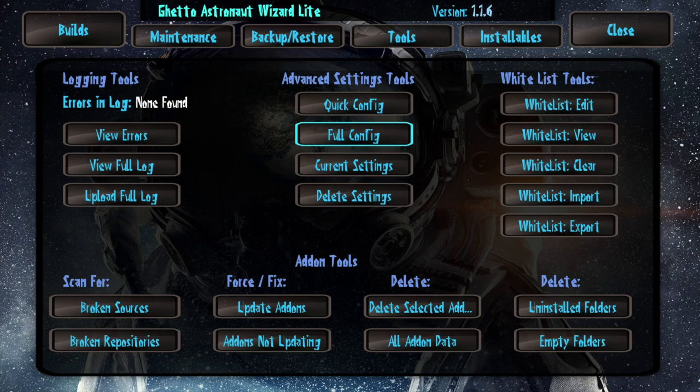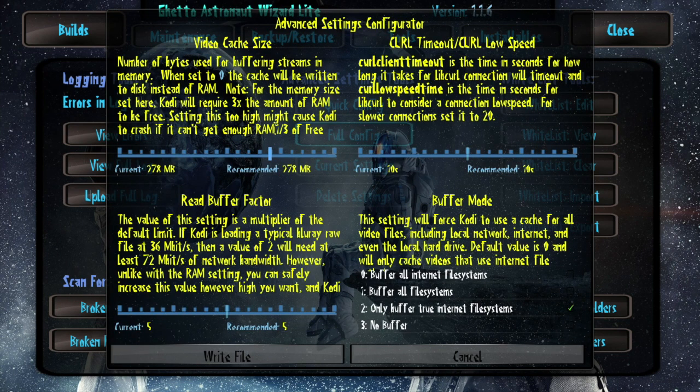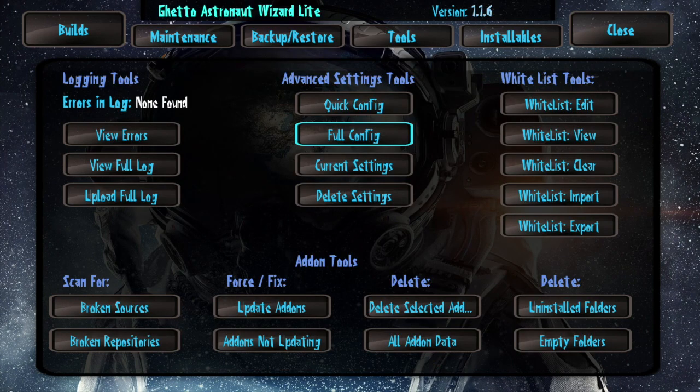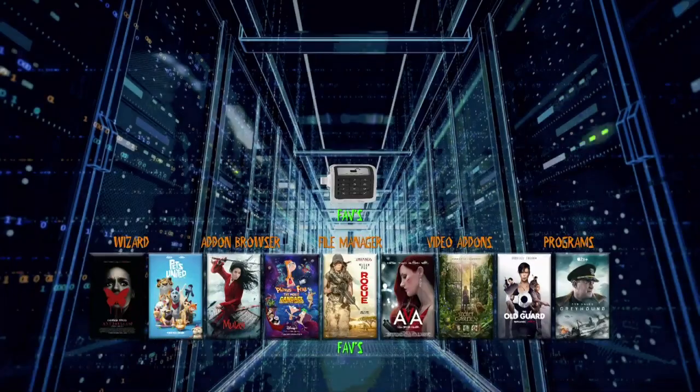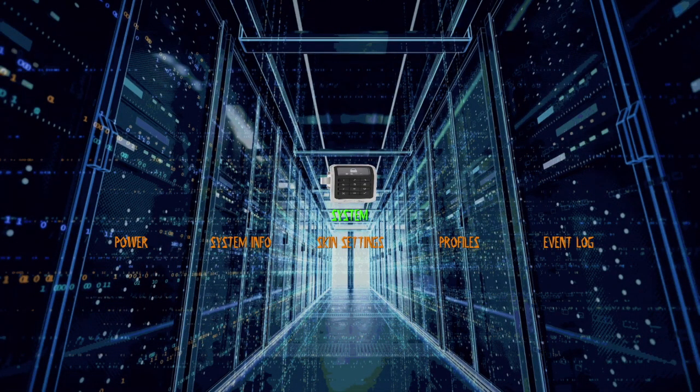Me personally, I like to go to full config. And my video cache size, I usually bump that up. I leave my curl timeout alone and go straight to the read buffer factor, bump that to 10. And then I like to go to buffer mode. Instead of it being on 2, I like to actually put it on 1 and just write the file. Whatever choice you should make, after you have written the file, all you have to do is restart your setup and you should have a decent experience here. No problem, no hiccups with this or anything.